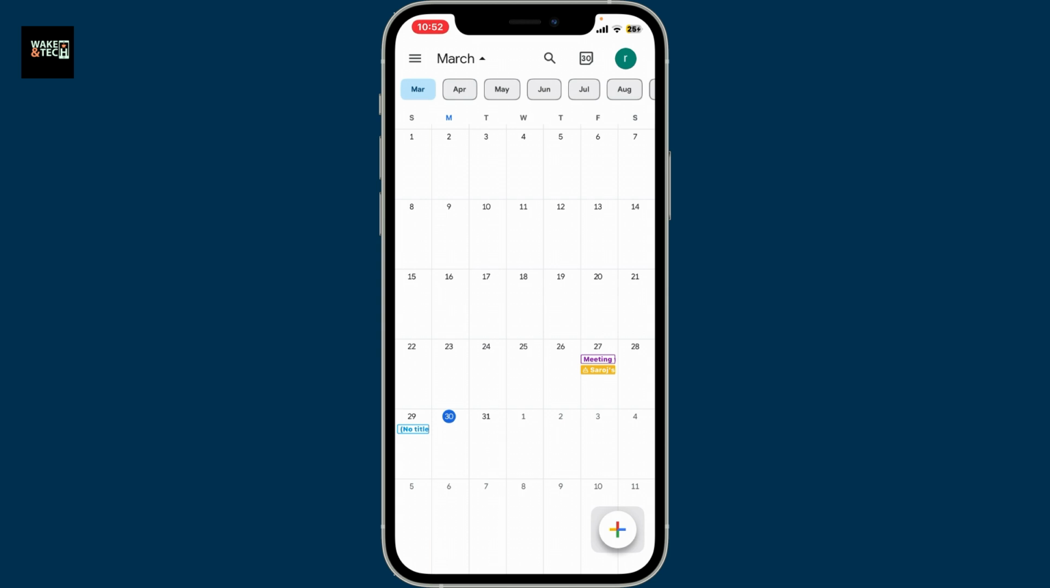So there you have it. That is how you can add birthdays on Google Calendar.